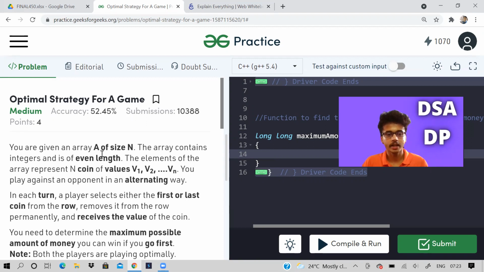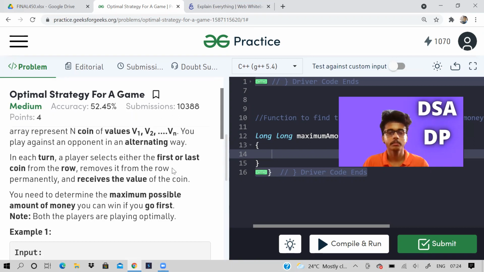You are given an array A of size n and it is of even length. We will see why only even length. The elements of the array represent the value of coins. In each turn, a player can either pick the last or the first coin from the row, remove it permanently, and take that value of the coin. So he will add it to his sum, whichever player, either player 1 or 2. Whenever he removes a coin, it will add to his total count.